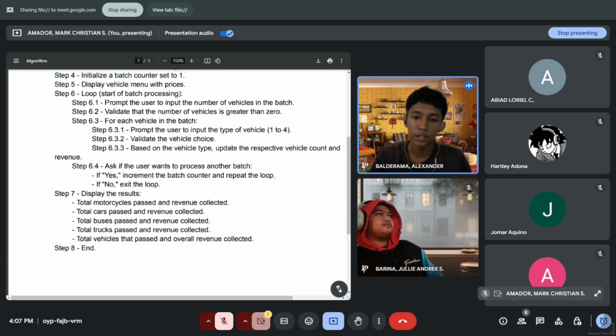Tapos, next step, which is step 7 po, dinidisplay na po nito yung result. Dito po, pagkatapos ng batch na proseso, i-show naman niya po yung mga information. Halimbawa po ito, total number of motorcycles, tapos total number of cars, buses, trucks. Tapos yung revenue po ng each ng mga vehicle type na yun. Tapos, ito naman po yung total number of all vehicles and overall revenue na nakolekta po nila.